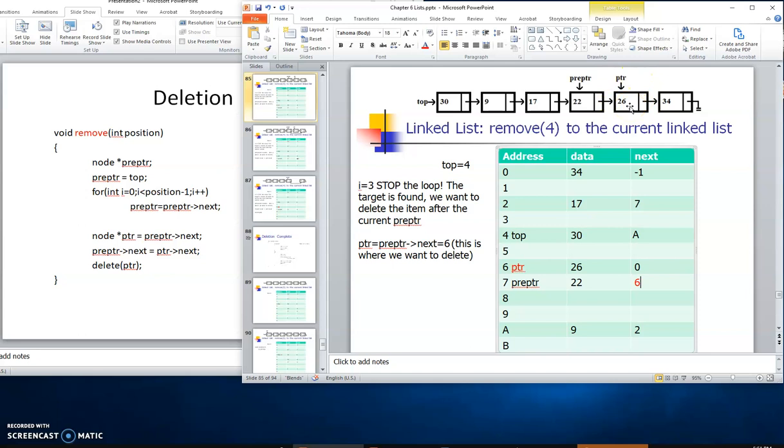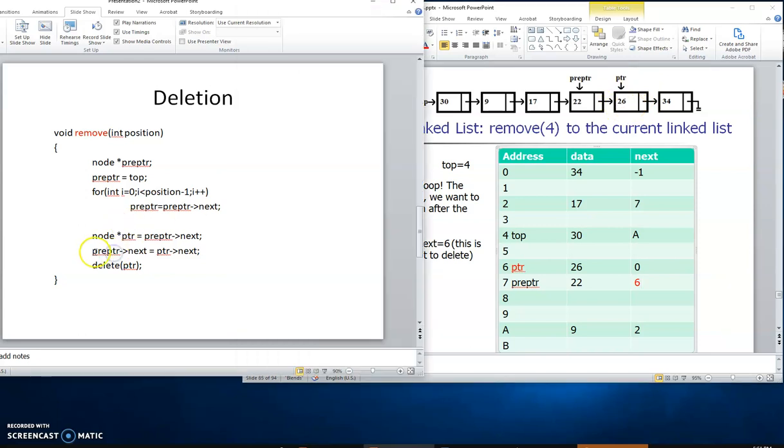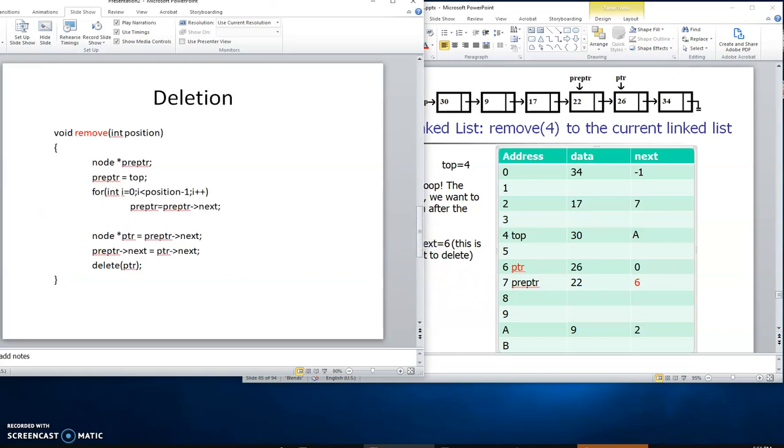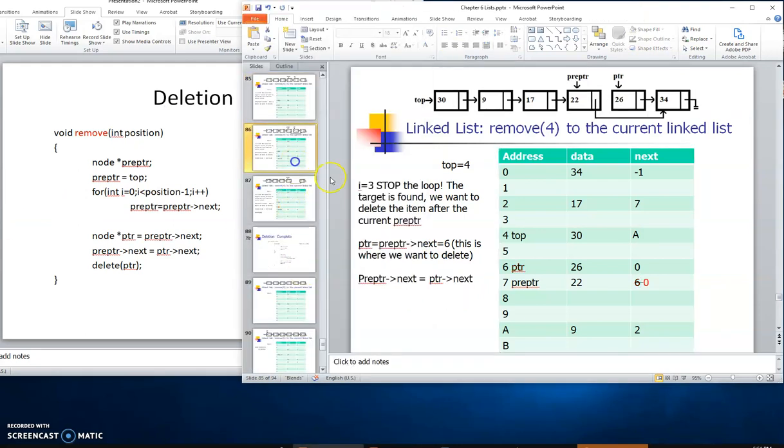So we will move into the most important part of the code, which is this one, prePtr next. So you can see in the next slide, we make prePtr next, which is this location, equal to ptr next. So we put this 0 over here because that is where the next item is supposed to be. Now we have put this address in here, and we will be able to see that after this one, we will go into the last item in this example.